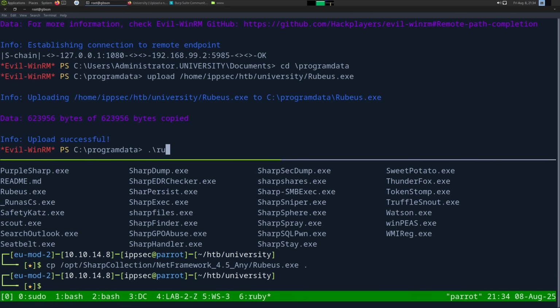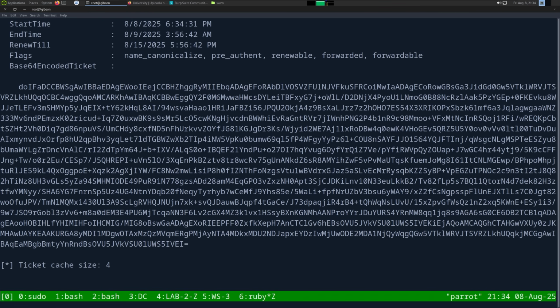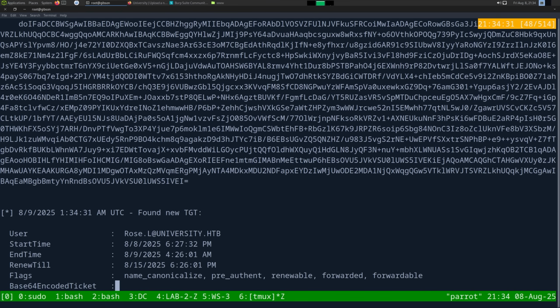So if we do Rubeus.exe monitor, we want to specify no wrap. And this is going to just monitor all TGTs that go into this computer. And this is where, if the domain was vulnerable to like printer bug or PetitPotam, we do that to force the machine account, or the machine account of the domain controller, to authenticate against this machine.